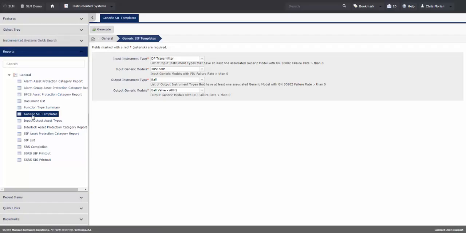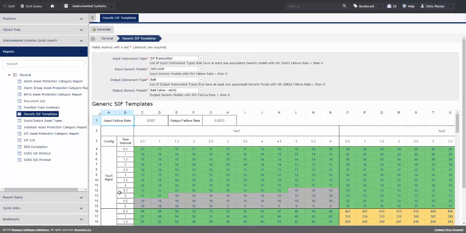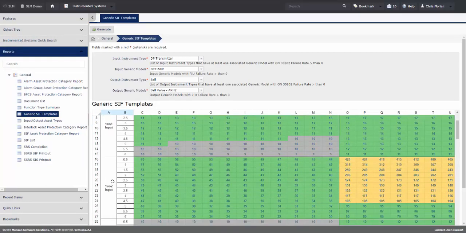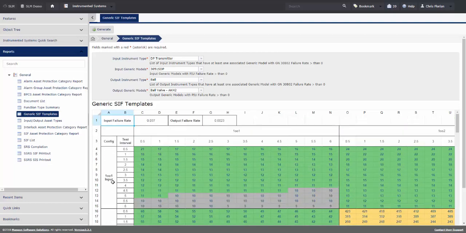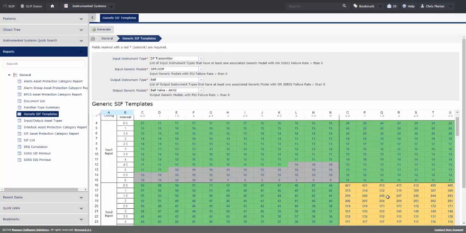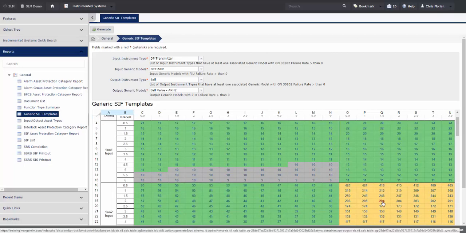The generic SIF templates report is used to design SIFs with specific generic model types for their instruments, inputs and outputs, and then be able to create that particular SIF based on the desired voting. So here this will show for inputs, you can see 1 out of 1, 1 out of 2, 2 out of 2, and 2 out of 3 voting, and then for outputs across the top, you can see 1 out of 1, 1 out of 2, and it'll show 2 out of 2, and so on. This also shows your RRF for a particular voting configuration and test interval. Clicking on this will actually create a SIF with that design.